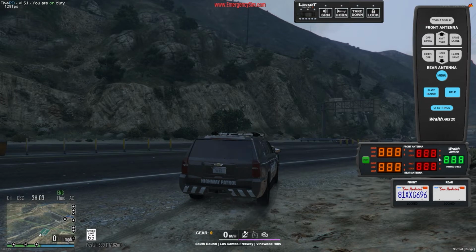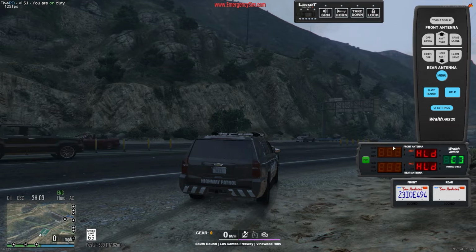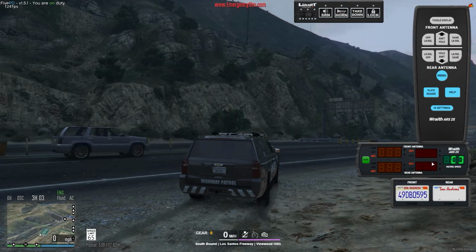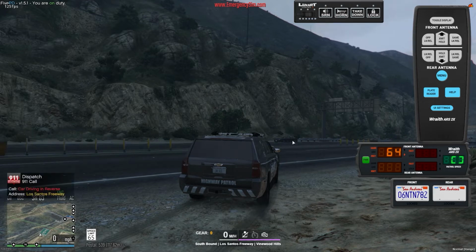Now you want to turn on your radar. And to get rid of the hold there, you want to push the up and down arrows. The top row is for your front radar. The bottom row is for your rear radar. So push top arrow and bottom arrow to clear them out. Now they're ready to pick up numbers, but you haven't set which lane you want them to use yet.